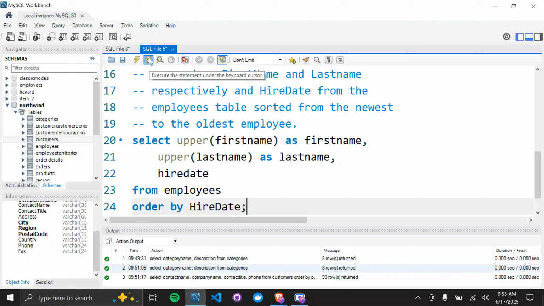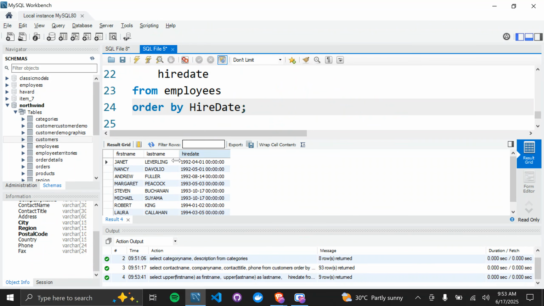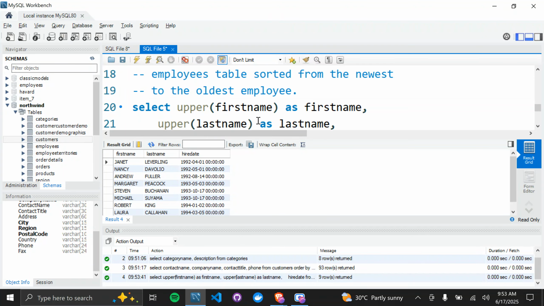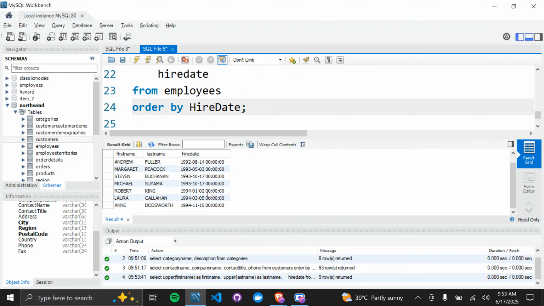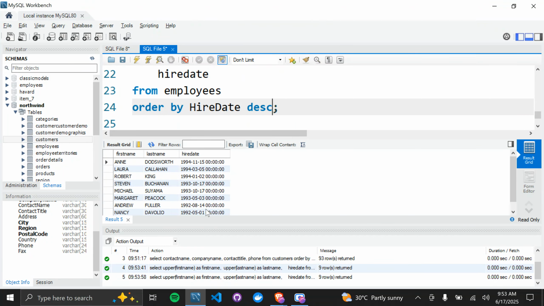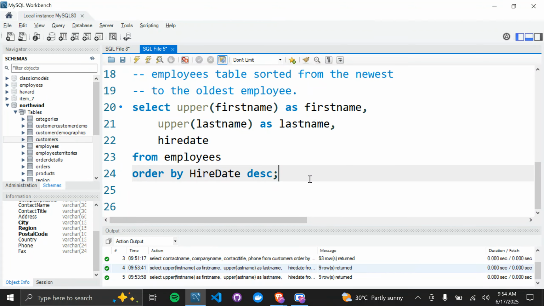We just run this. It says from the newest to the oldest. Oh, so it should be descending. So we'll come here and we say DESC. So yeah, 1994. The last person we hired was in 1994. So this person is the newest employee, and the oldest one is 1992. So that's the way you solve something like that.